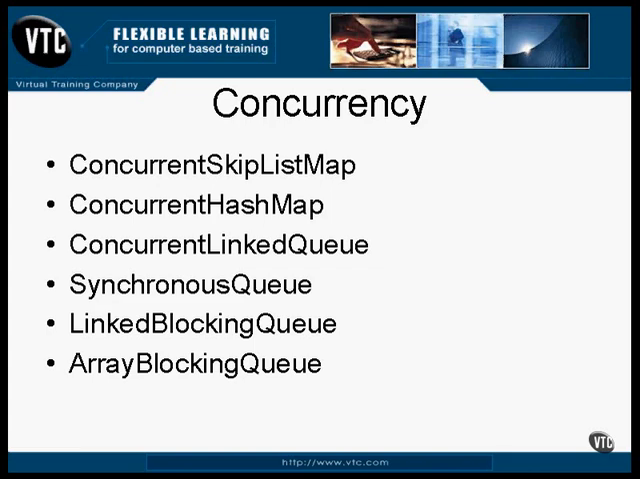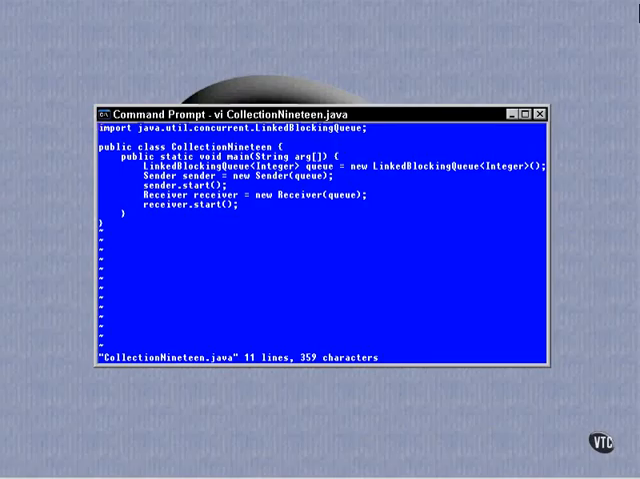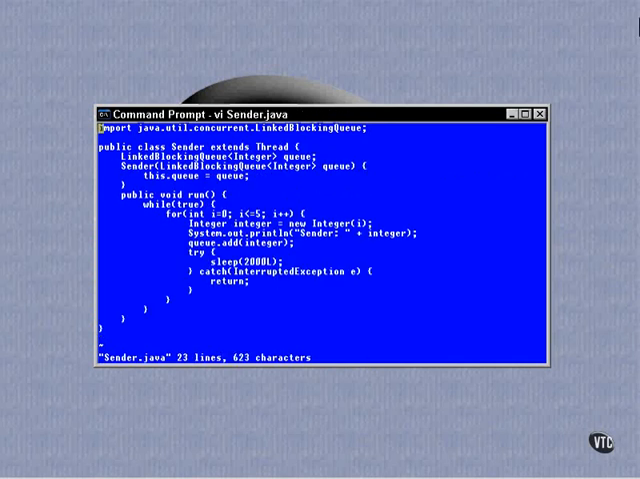Let me show you how it works. This class constructs the queue and then starts the sending and receiving processes that send integer objects from one thread to the other. The queue is a linked blocking queue. The queue itself is passed to the sender and the receiver on the constructors, and both the sender and receiver threads are started. This is the sender, the class that puts integer elements into the queue.